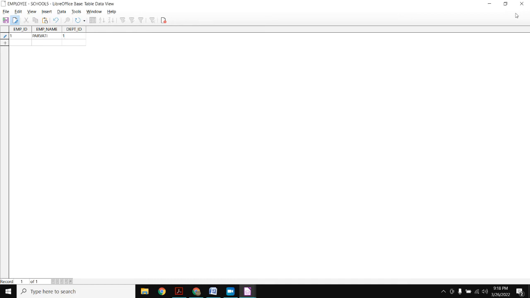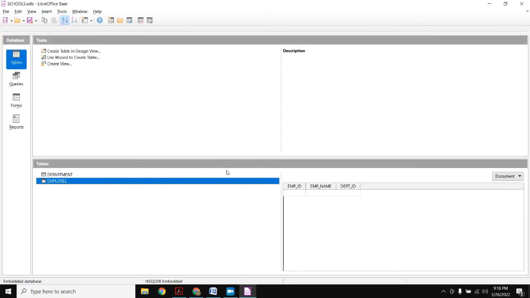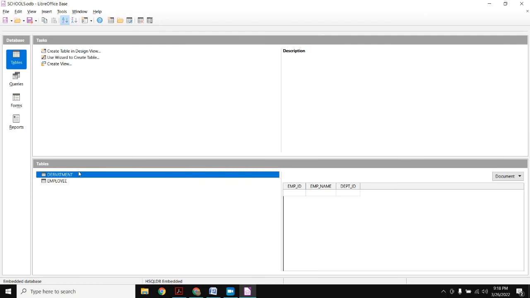So for that, I will close this. First we have to create the department. See, this is one of the advantages of the relationship between two tables. If there is no department in the department table, you can't assign that department to an employee. So first we have to create that department.